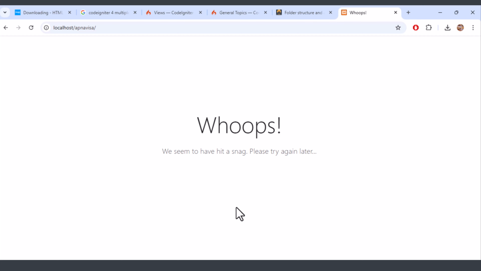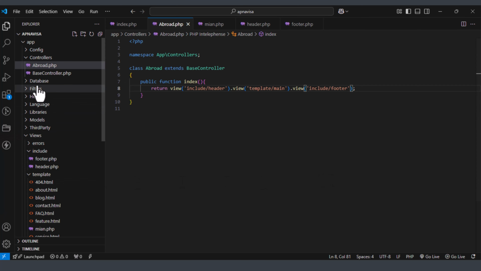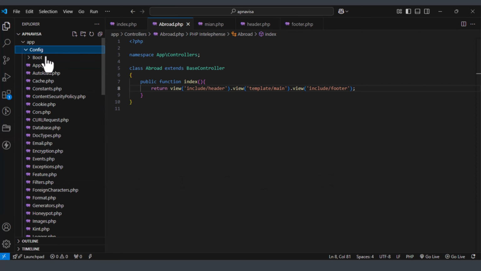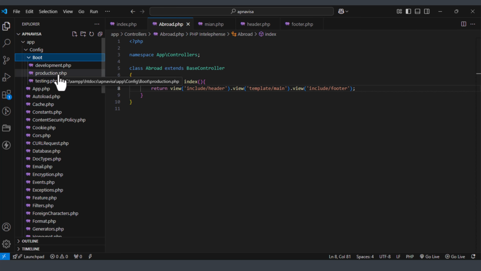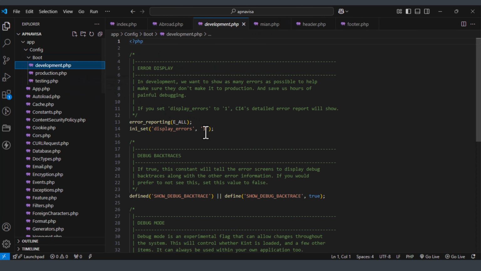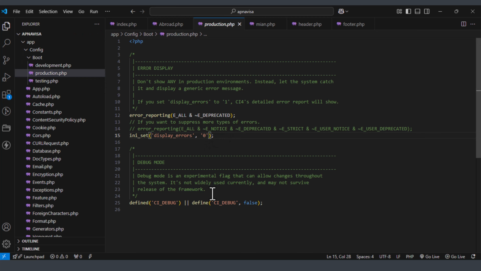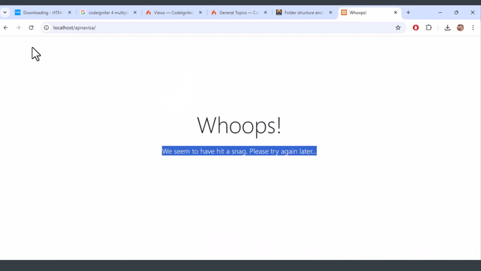So it says oops, there seems to be an error. Now what is this error? How to check this error? How to get this error? So there is a very simple trick. You need to go to the config. Okay, there you have boot, you have production. Okay, you see development, if it is, and you have display errors set to 1. Now when it is production, it will be 0.